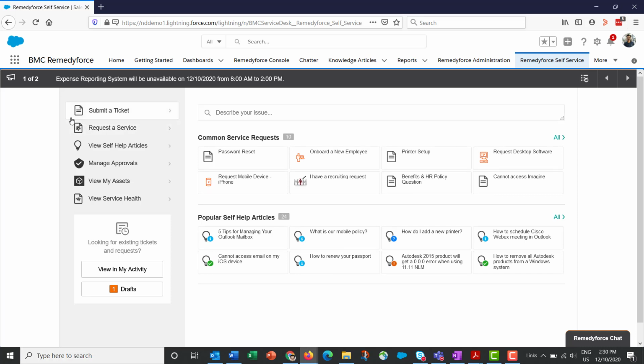In the sidebar, we have other options. Submit a ticket is for submitting a ticket or an incident to Remedyforce. In Remedyforce, we use the term incident in the console. In self-service, we use the term ticket. Then there's request a service. This is to browse through the service catalog and select from the service catalog, to request a catalog item.